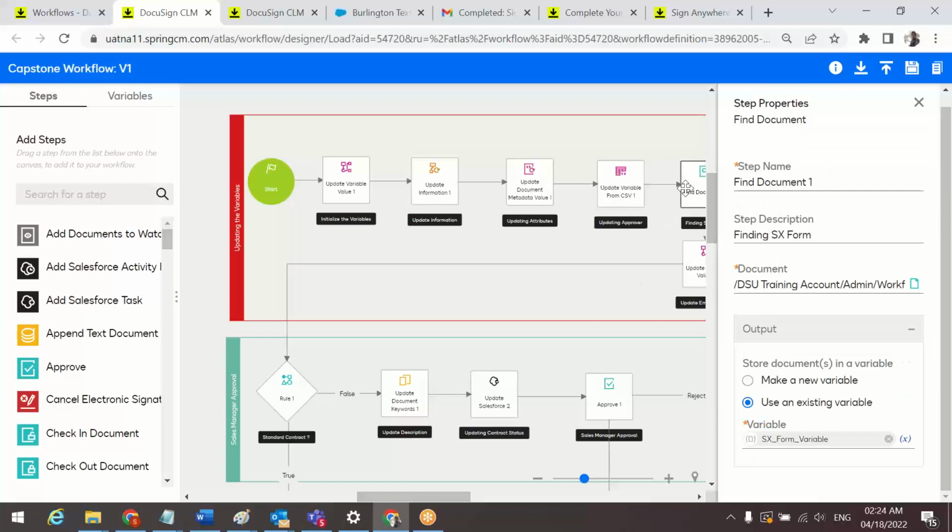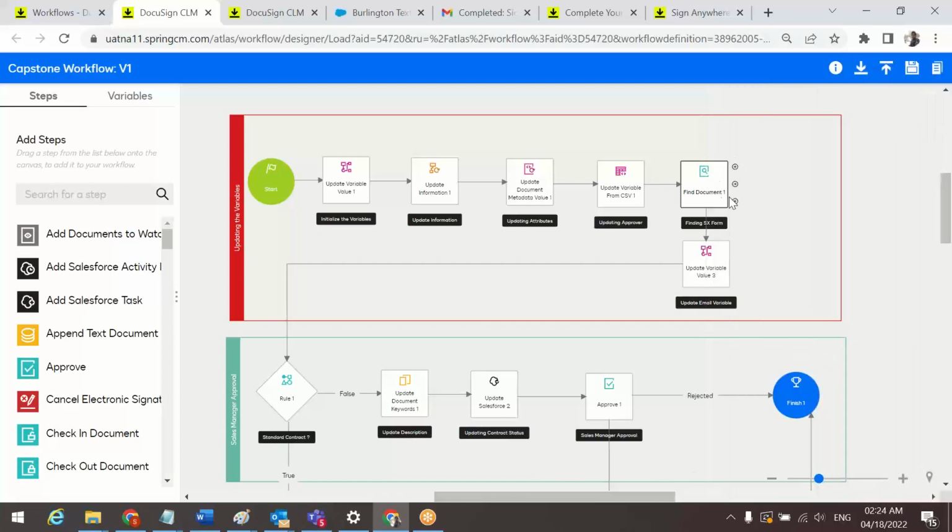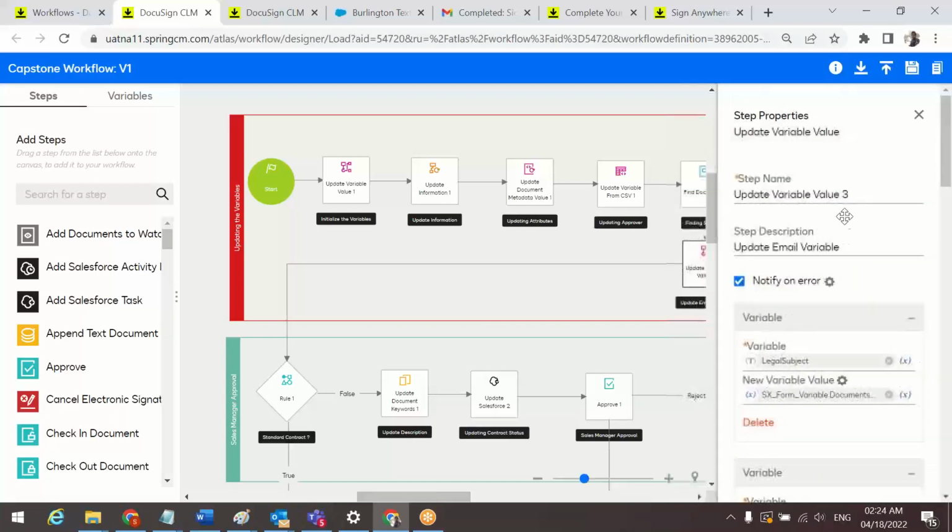Next, click on find document. We are going to find the document from the XX form. We have the XX form here, and you can find the document here. We can find the variable as setting the form variable, and then we are going to update the email variables.